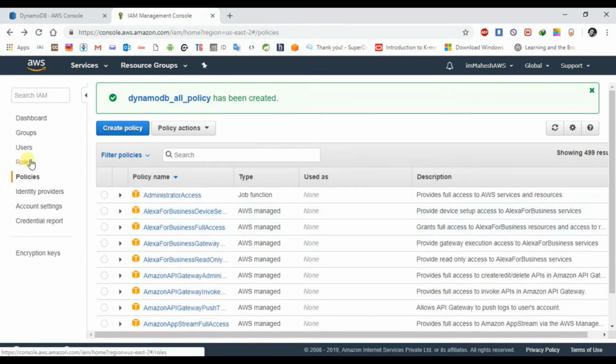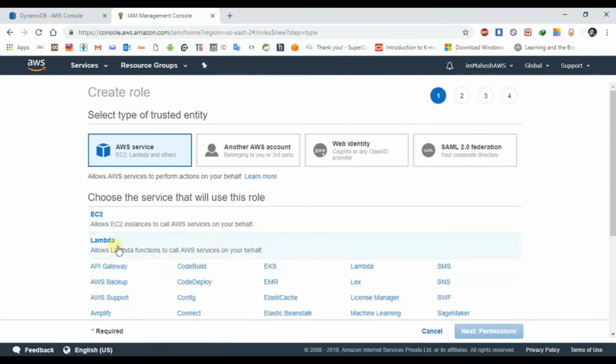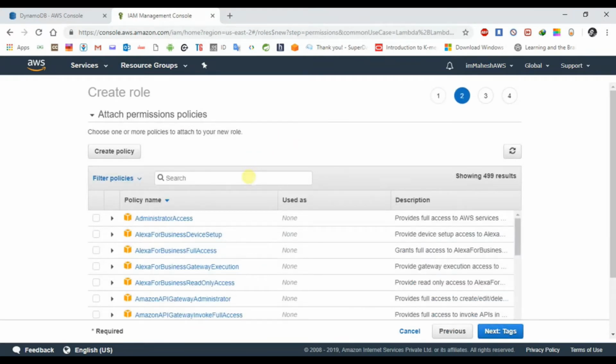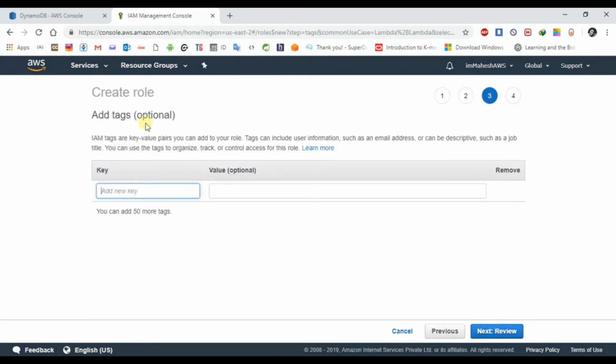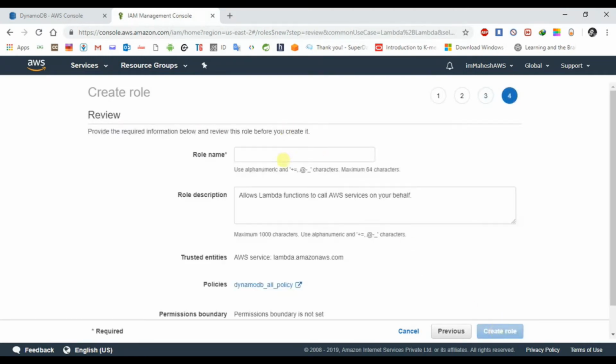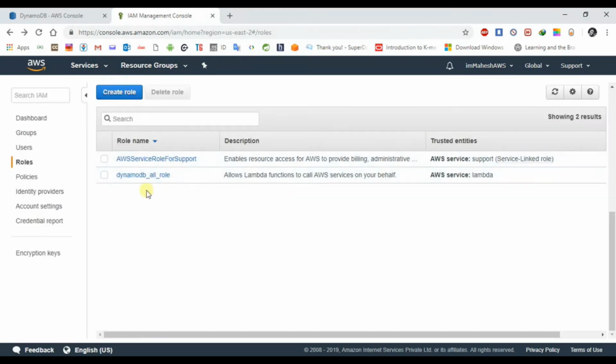Now we need to create a role, so I'm clicking on role and create role. Here I'm creating the role for Lambda function, so Lambda. Next permission, and next search the policy which we have created. Our policy was DynamoDB all policy. This is an optional step, so I am skipping this. The next is the role name, DynamoDB all role, whatever you want to give. My role is created.